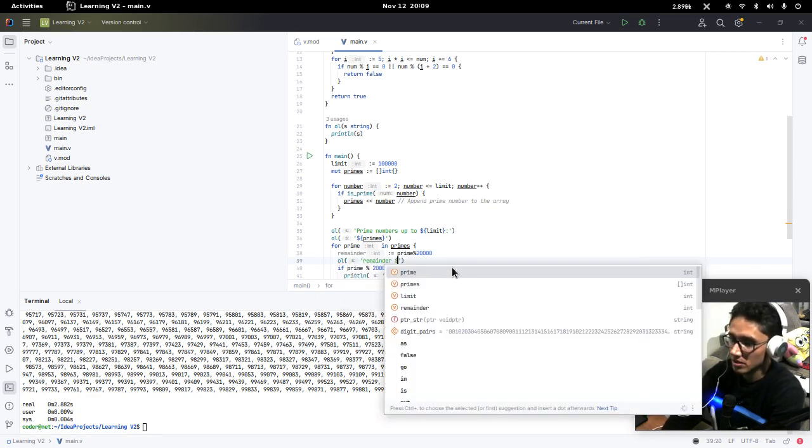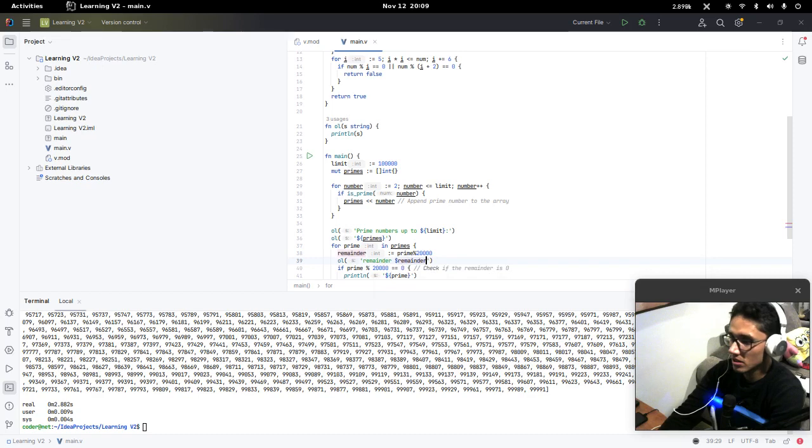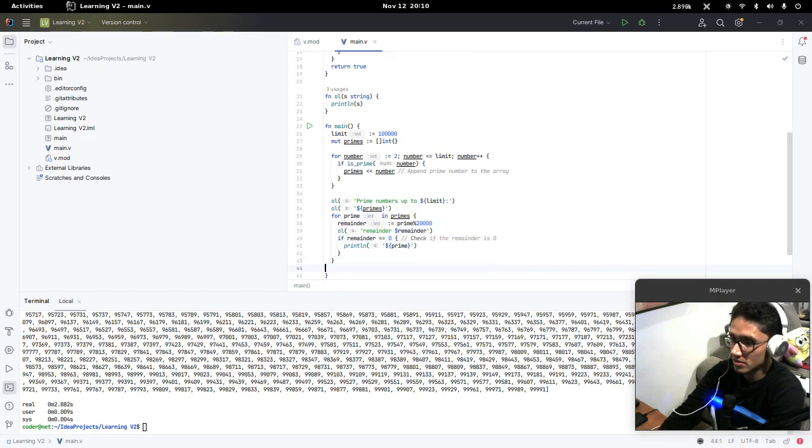Remainder. Okay, and now here we can simplify this into remainder. And now, oh, I'm sorry. I'm doing something wrong here. This is my mistake, sorry guys. I am printing primes, all primes here. So that's my mistake, sorry.